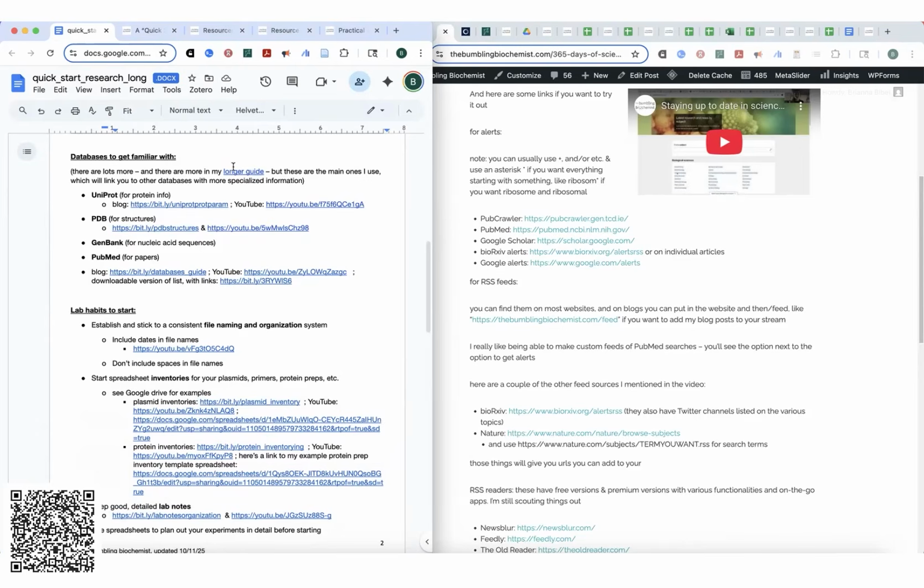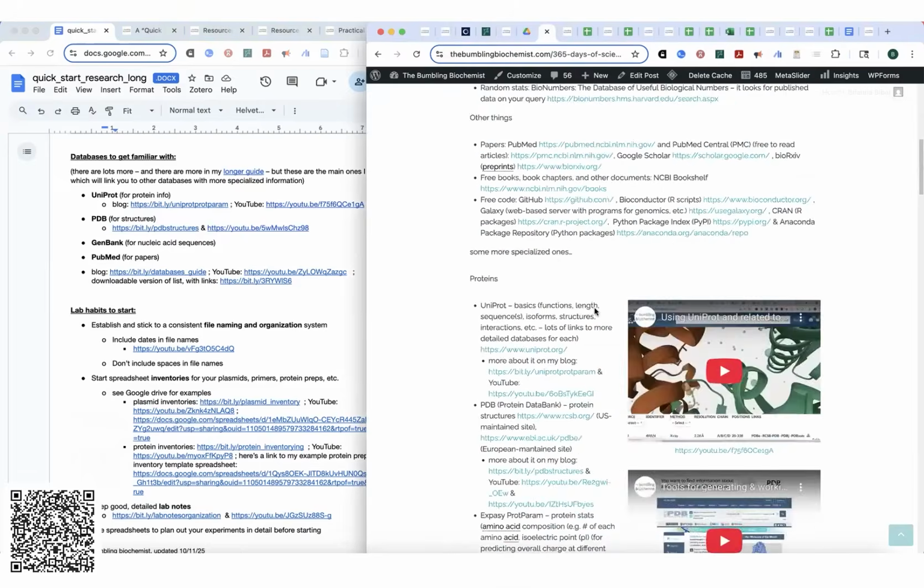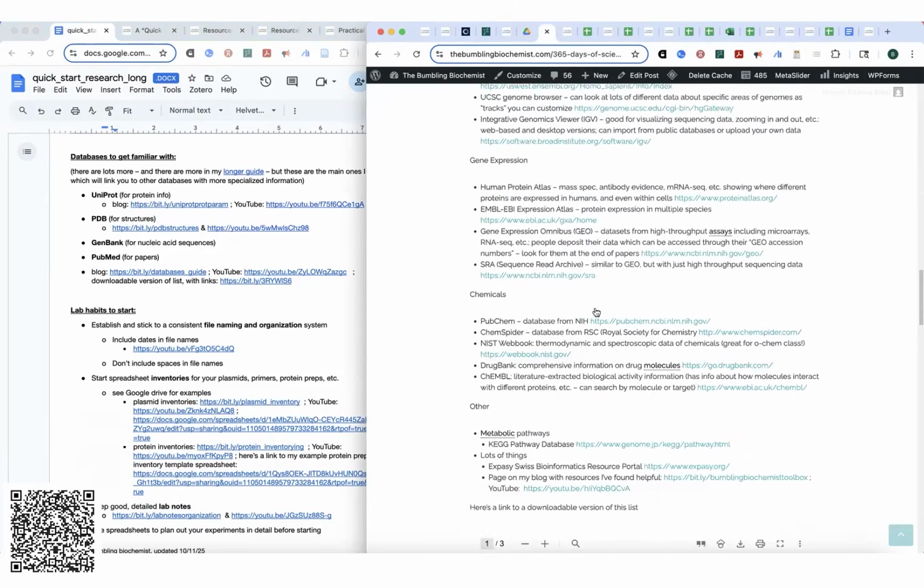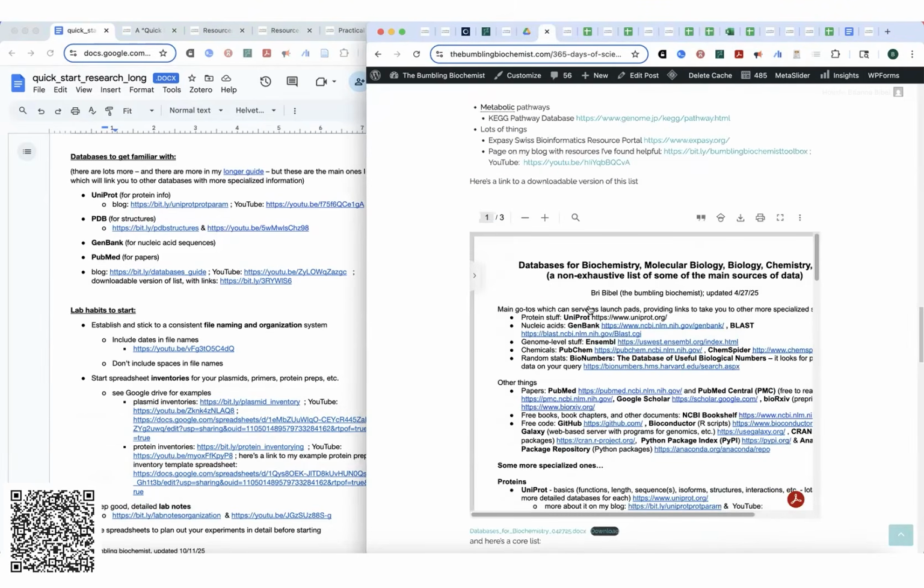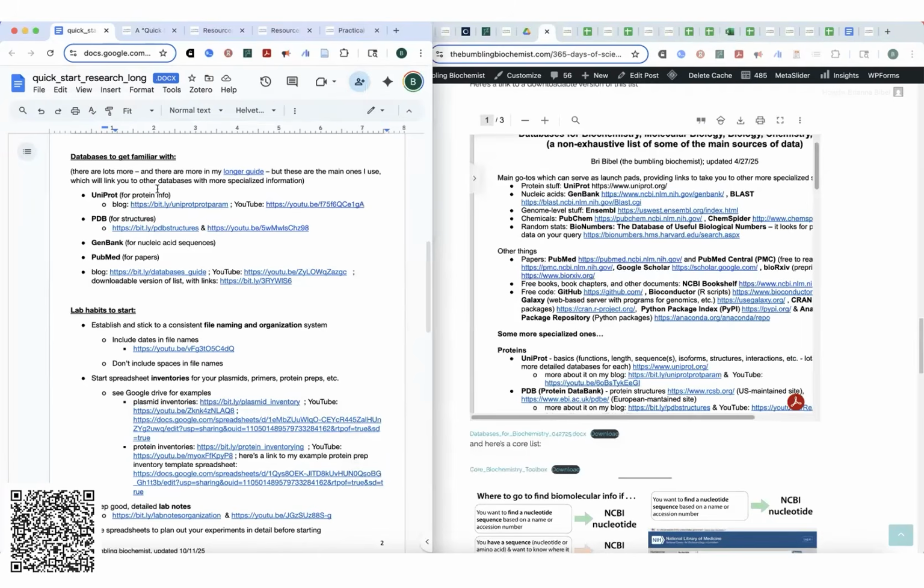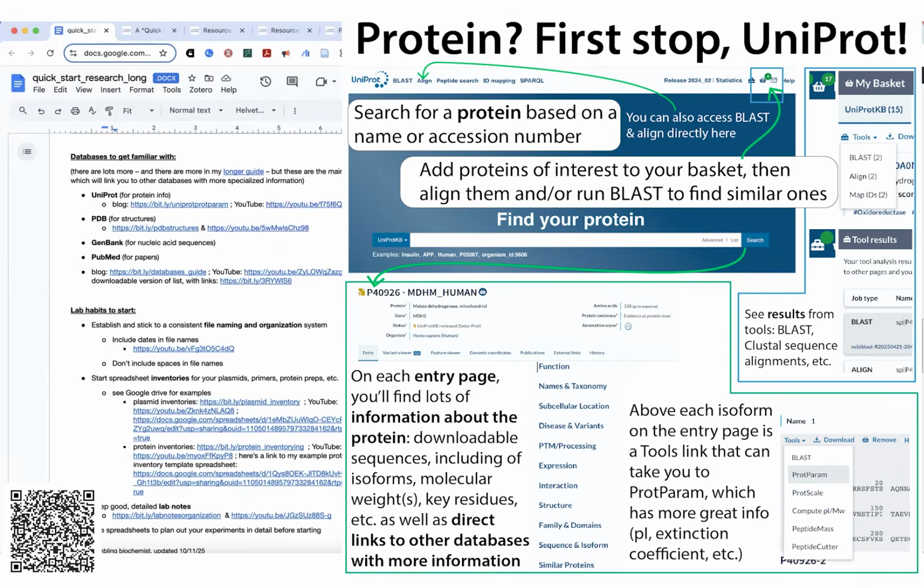Databases. So databases to get familiar with. I have a much longer guide to this, and so I will point you to that if you want to know even more about where to go for what. But bottom line, the places I go the most often, UniProt. This is your first stop for protein information. So much you can do with UniProt, and it'll take you to additional sources of information.